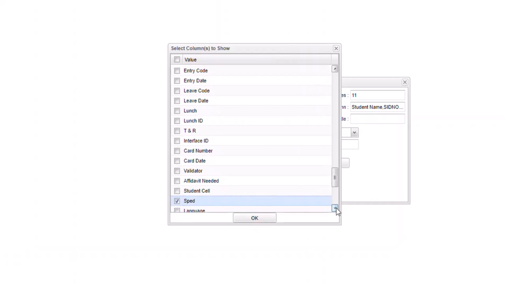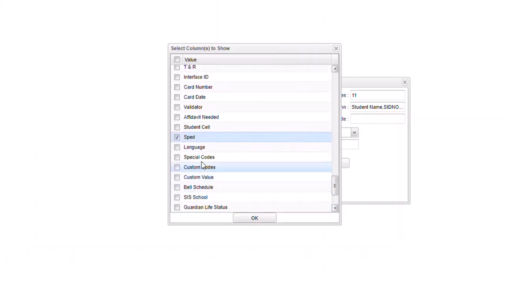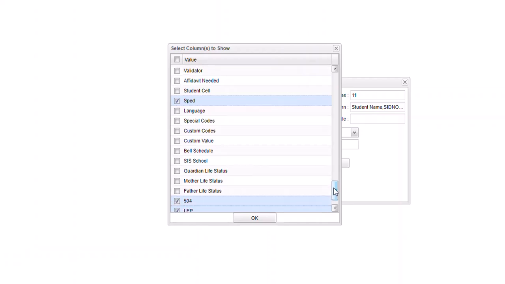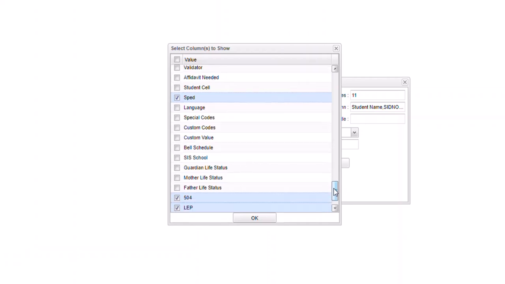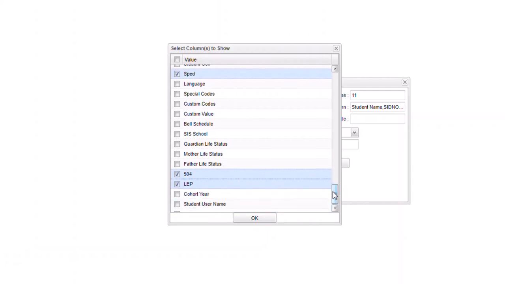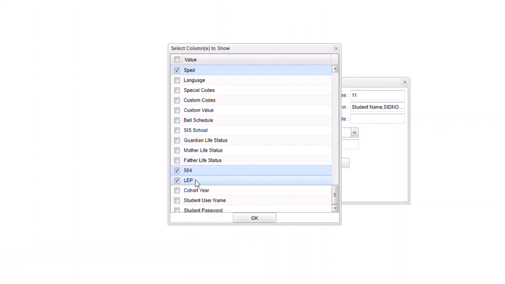You may want to also include whether the student's SPED. Okay, and remember, SPED includes students with disabilities. It includes gifted. Okay, so it's not just students with disabilities. So any student has special education. So SPED, special education. I would also include 504 and LEP. Okay, so those three things.